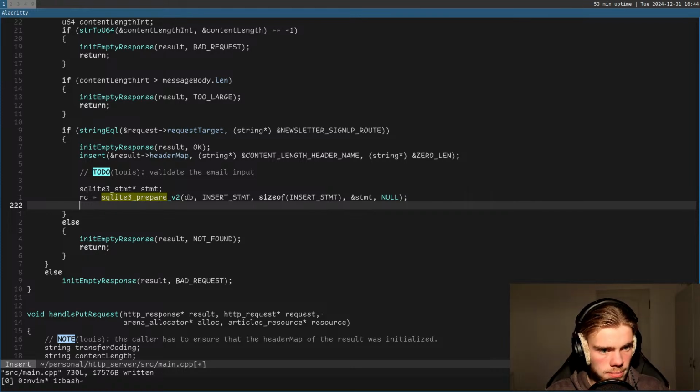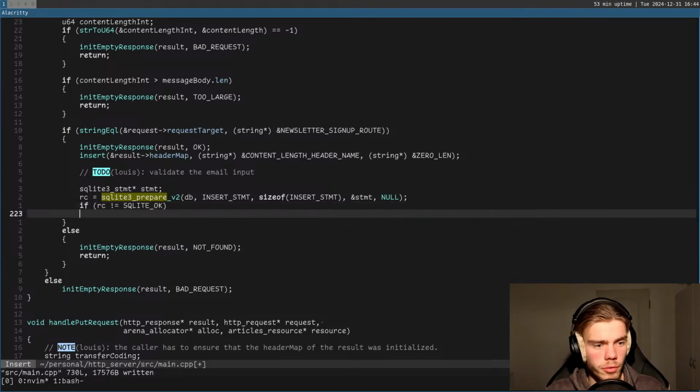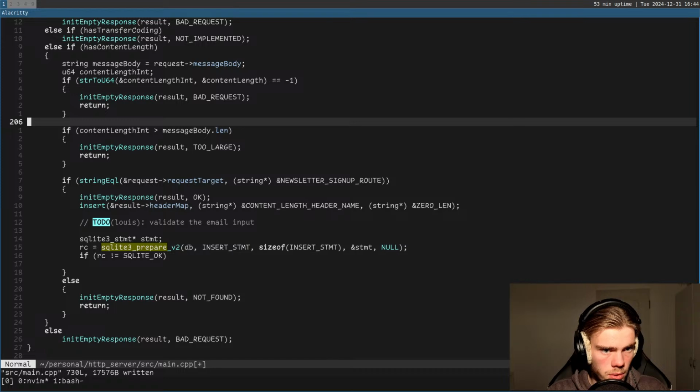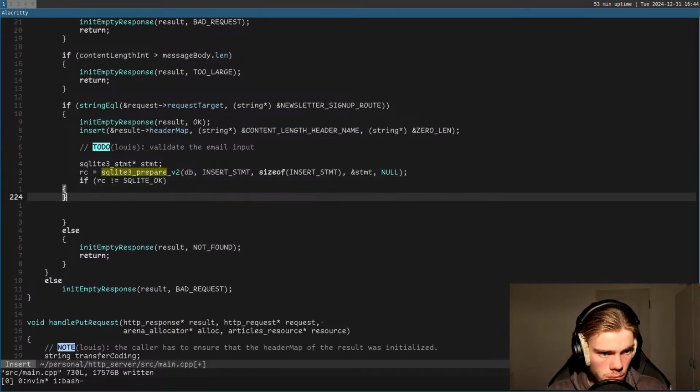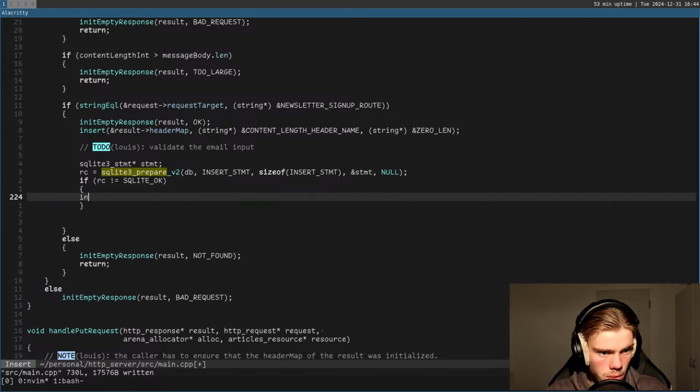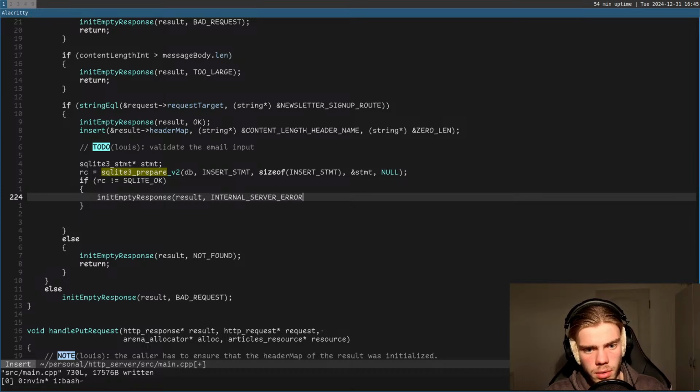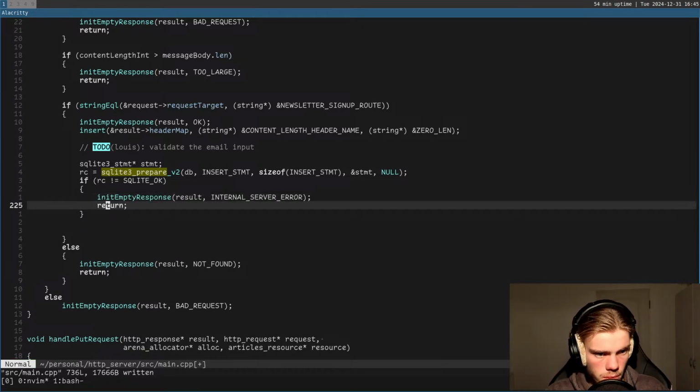So if RC is not equal to SQLite OK, we have a problem, and probably we just do an init empty response and internal server error and return. Okay.